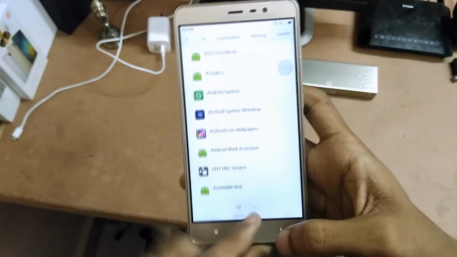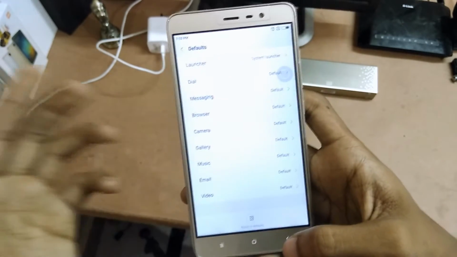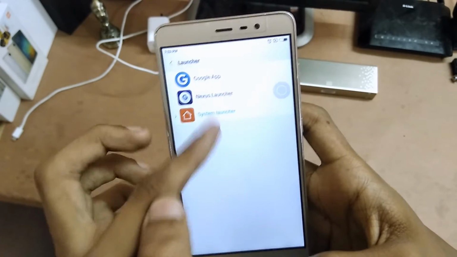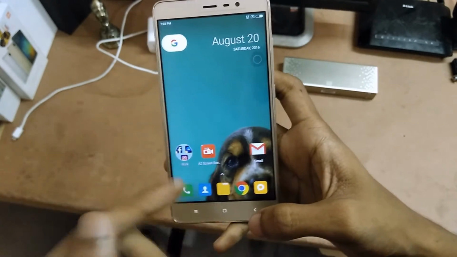But for Xiaomi devices, you have to go into the settings, and from there click on installed applications, and from here click on defaults, and this is the same procedure for EUI, by the way, as I already told. And then click on launcher, and then from here Nexus launcher, just select it and then just click the home button, and you would be taken to this Nexus launcher.